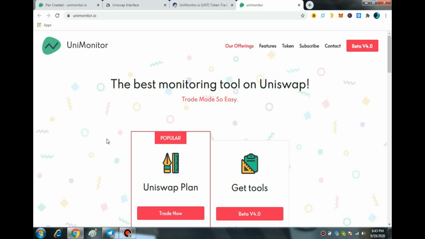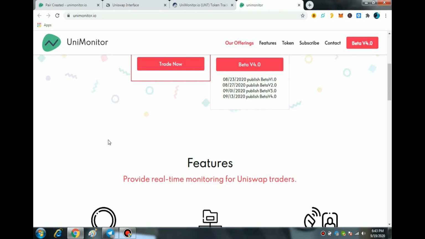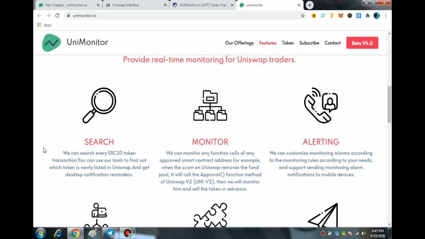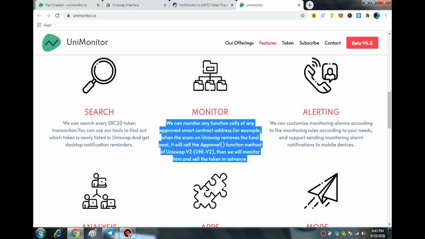Now here you can see the entire platform of Unimonitor, and they already introduced their own token, UNT. Now what type of facilities and utilities is the Unimonitor team offering? Basically they can monitor any function calls of any approved smart contract addresses. For example, when a scam on Uniswap removes the fund pool, it will call the approval function method of Uniswap UniV2. Then we will monitor it and sell the token in advance.